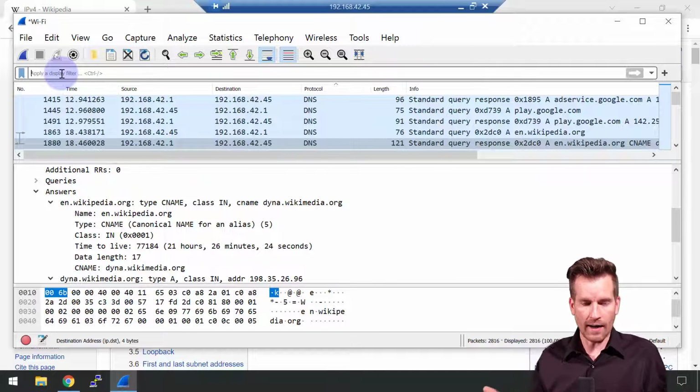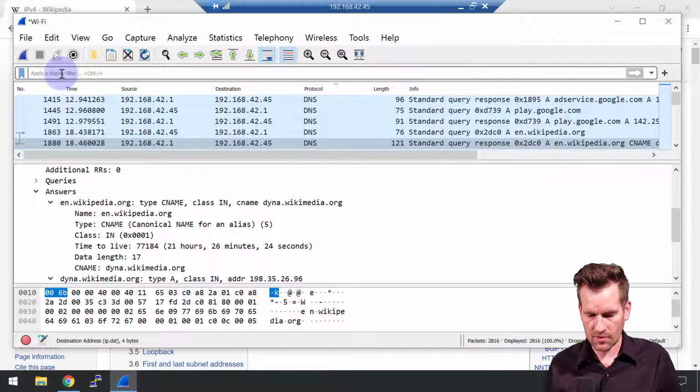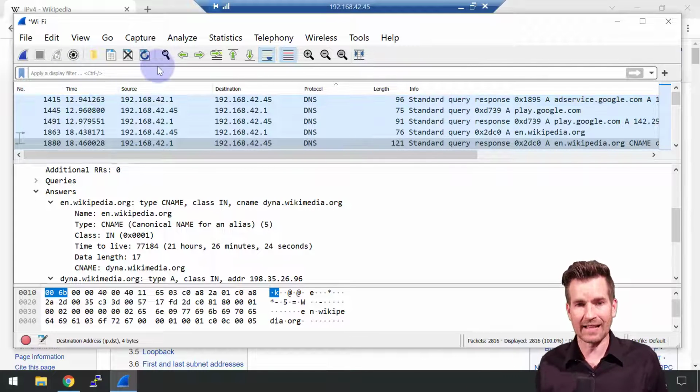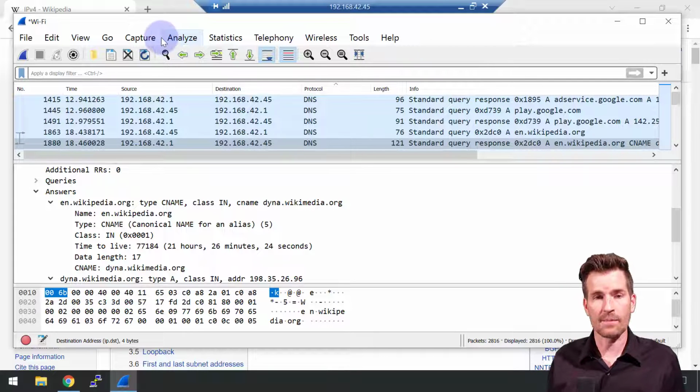Now, how do I write an expression? Well, one way is if I want to know what expressions I can write, I can go to the web and browse it and find out that information. Within Wireshark, it actually gives us some capability of doing that.